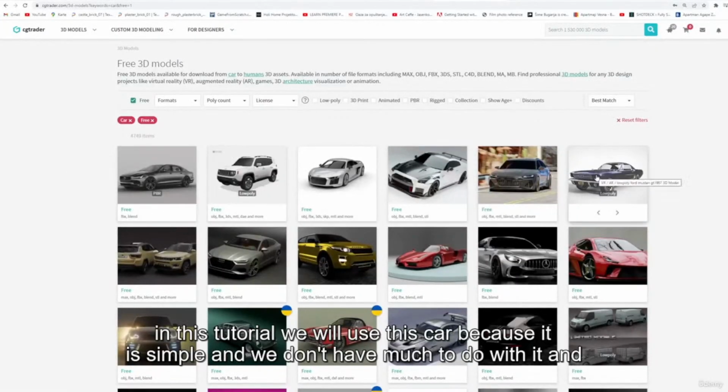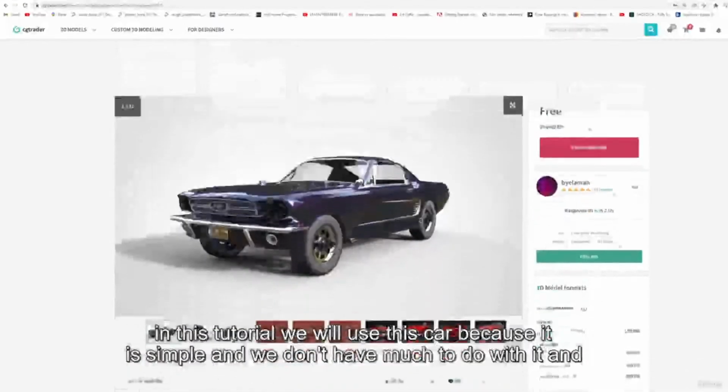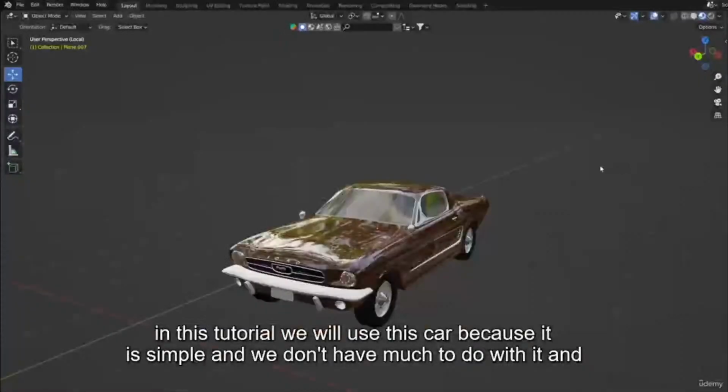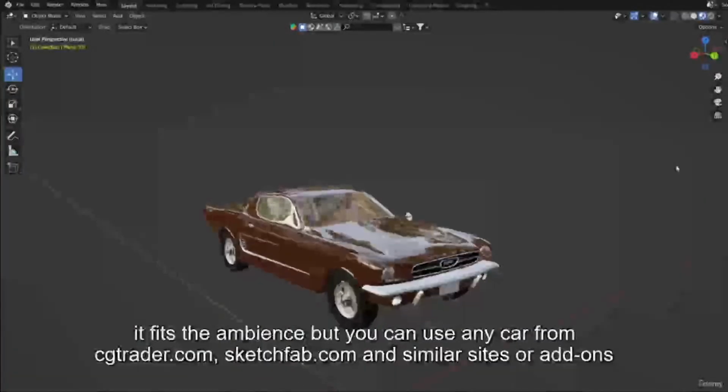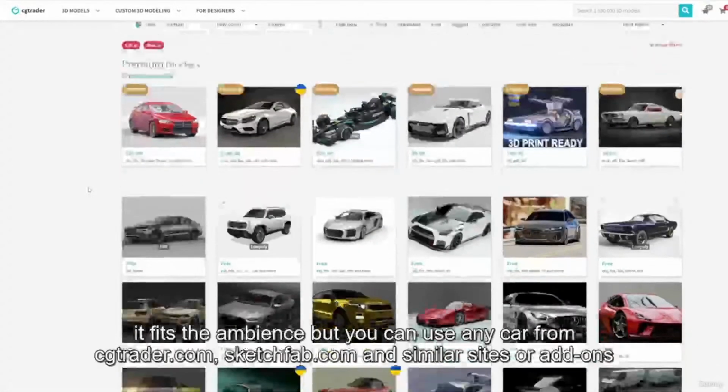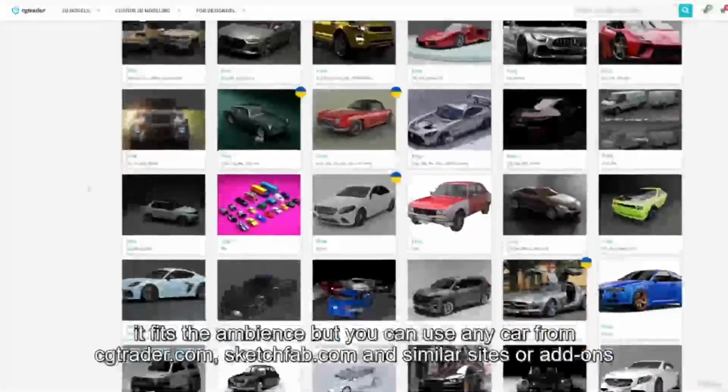In this tutorial we will use this car because it is simple and we don't have much to do with it and it fits the ambience. But you can use any car from CG Trader, Sketchfab and similar sites or add-ons.